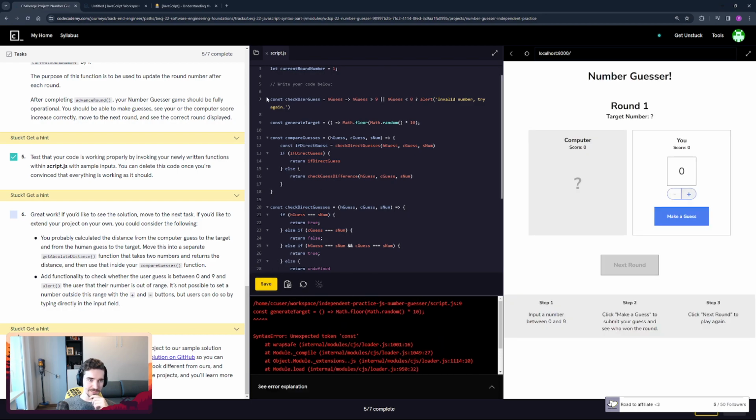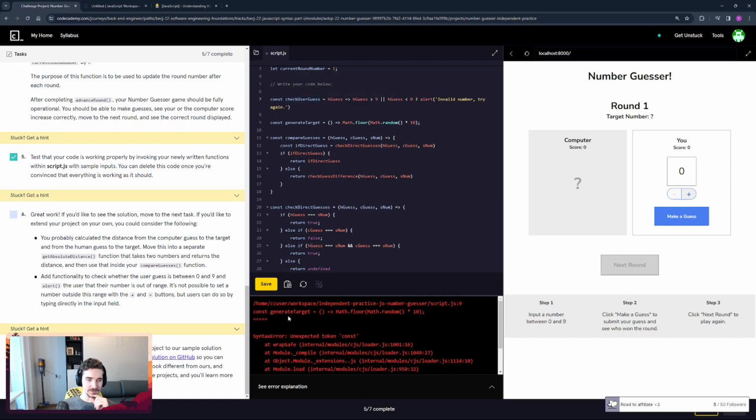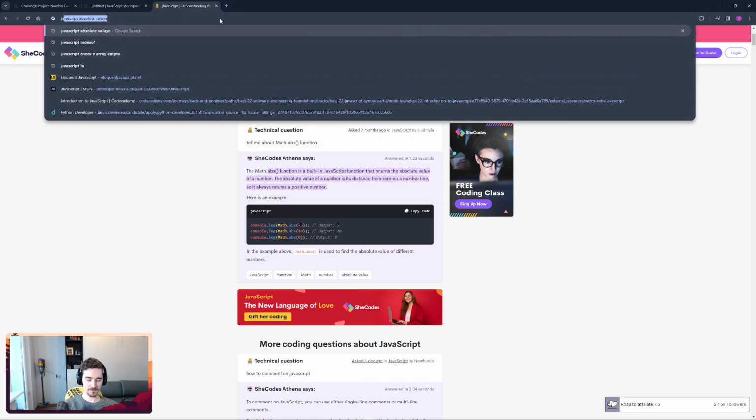So it doesn't like this line for some reason. But why? Syntax error. Maybe it's the alert?